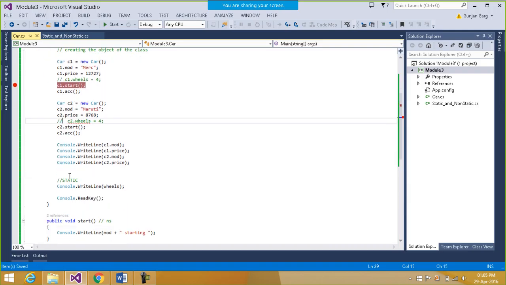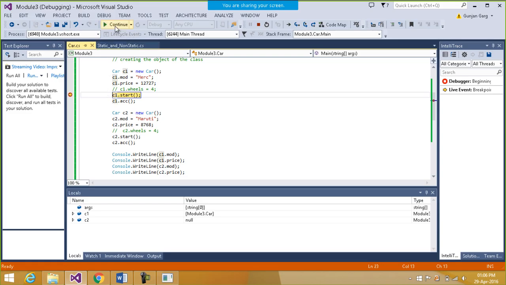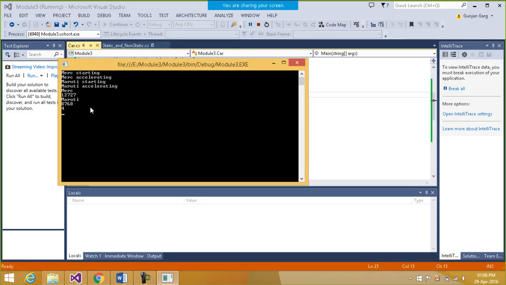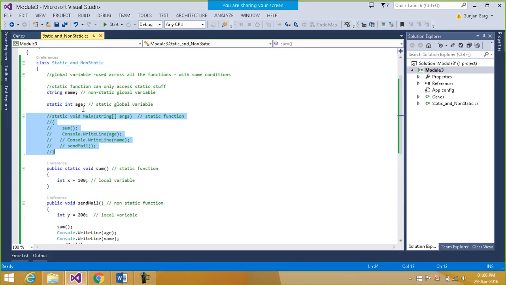So in the main function, I am consoling the wheels variable, and when you run your code and press continue, you see that it prints 4. It prints the value of the wheels variable as 4. Now a few minutes back I told you that static can only access static things inside it. It cannot access the non-static values.